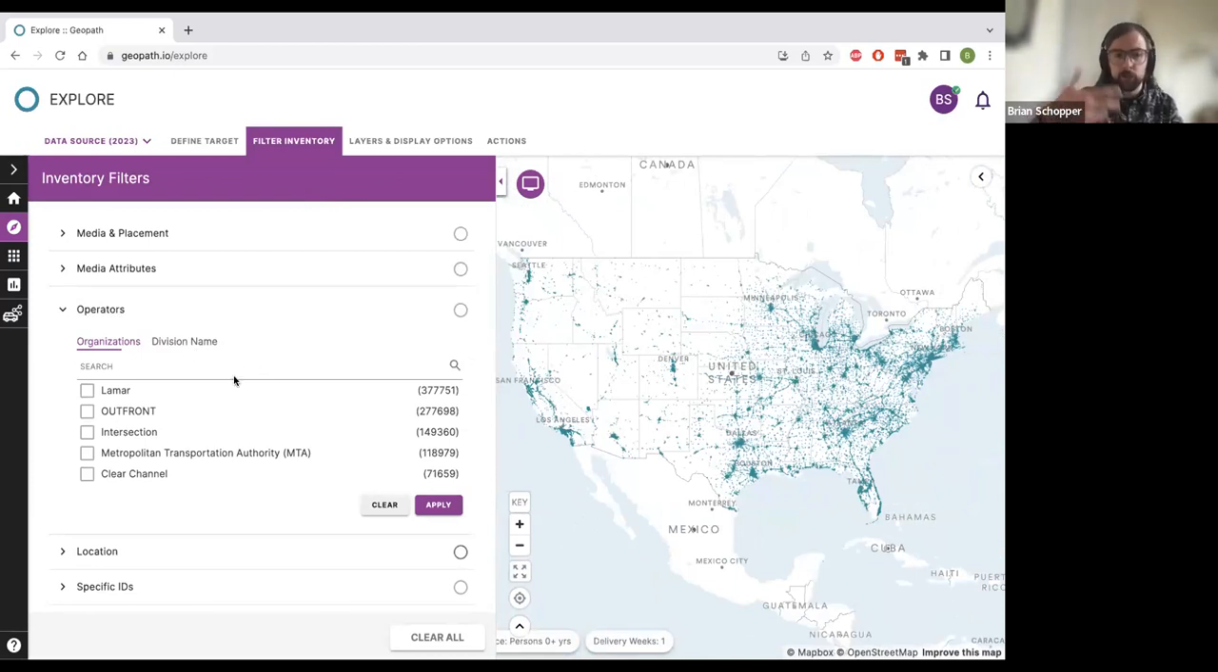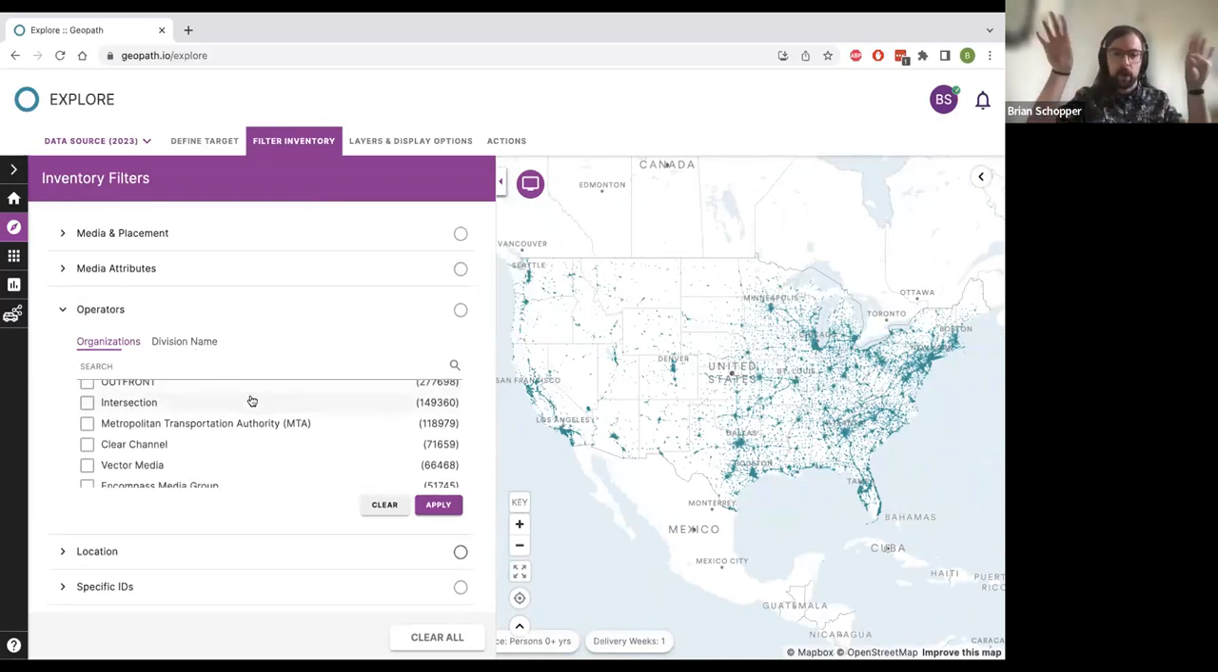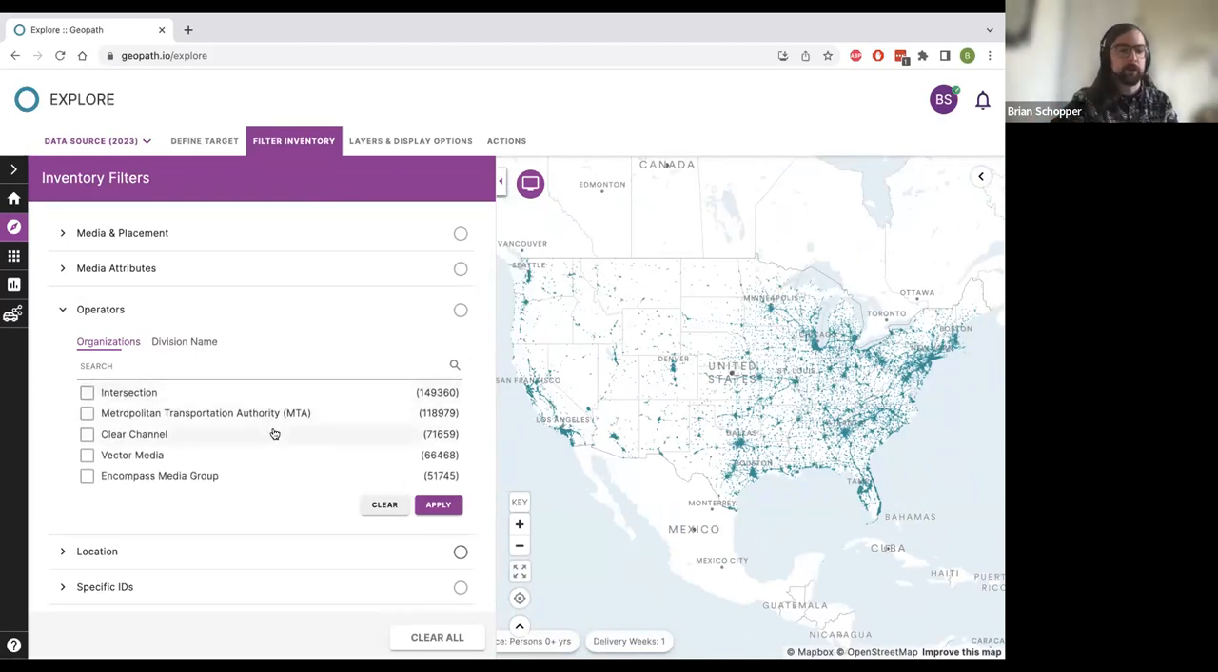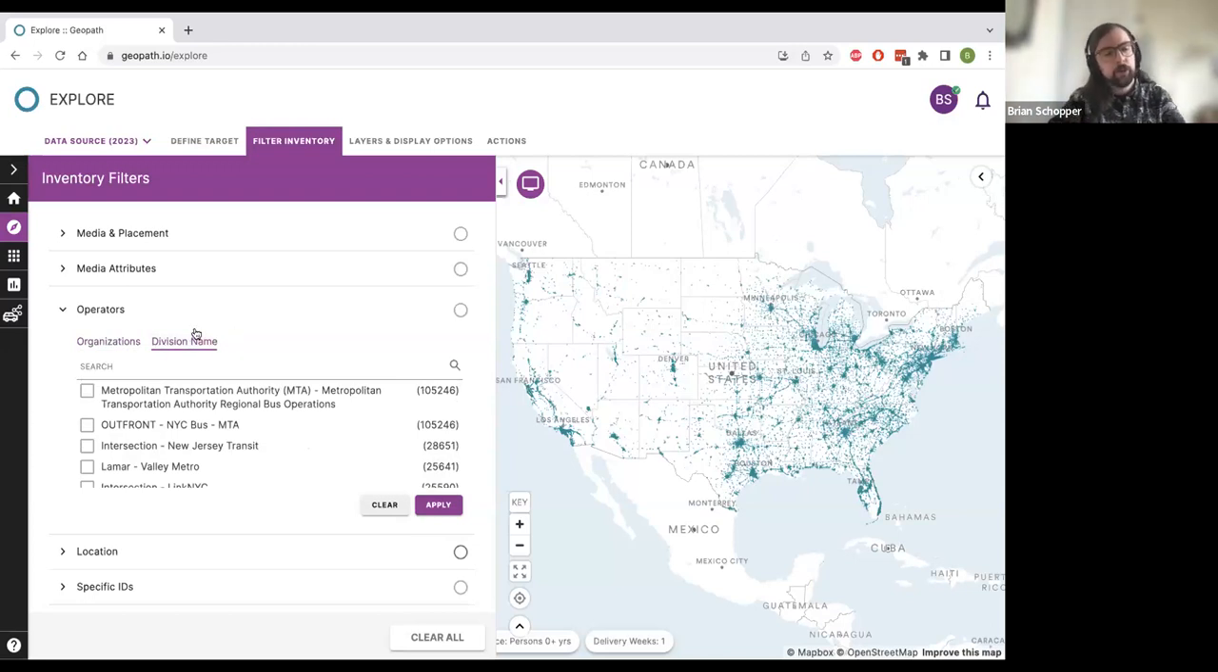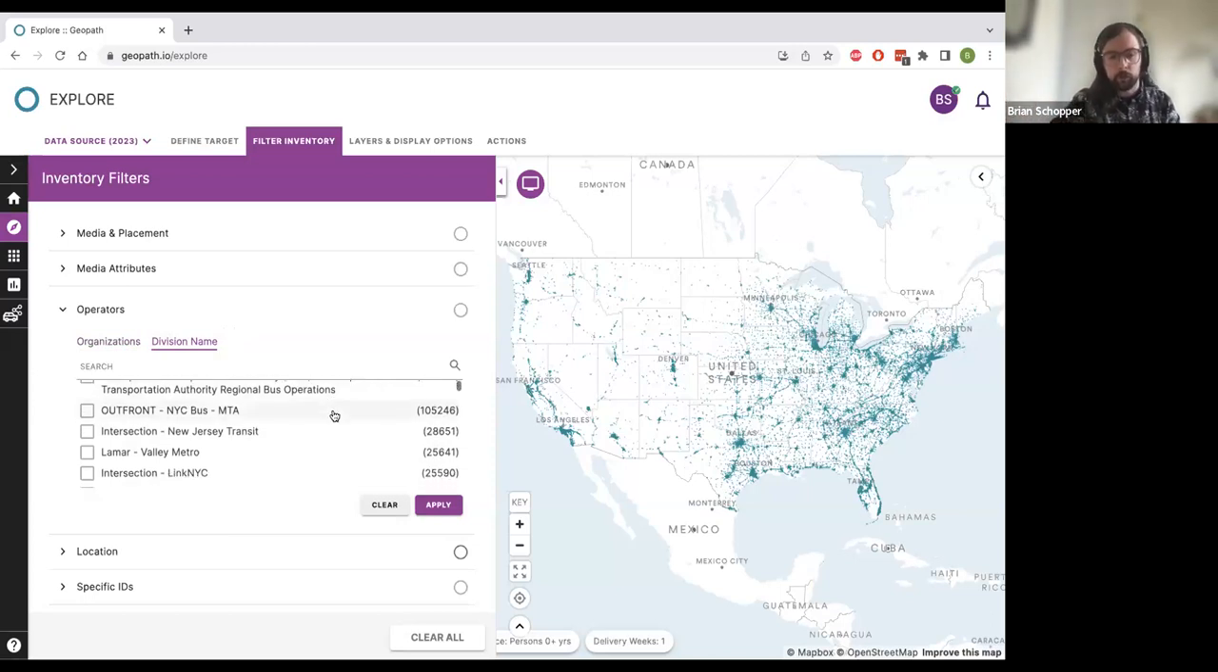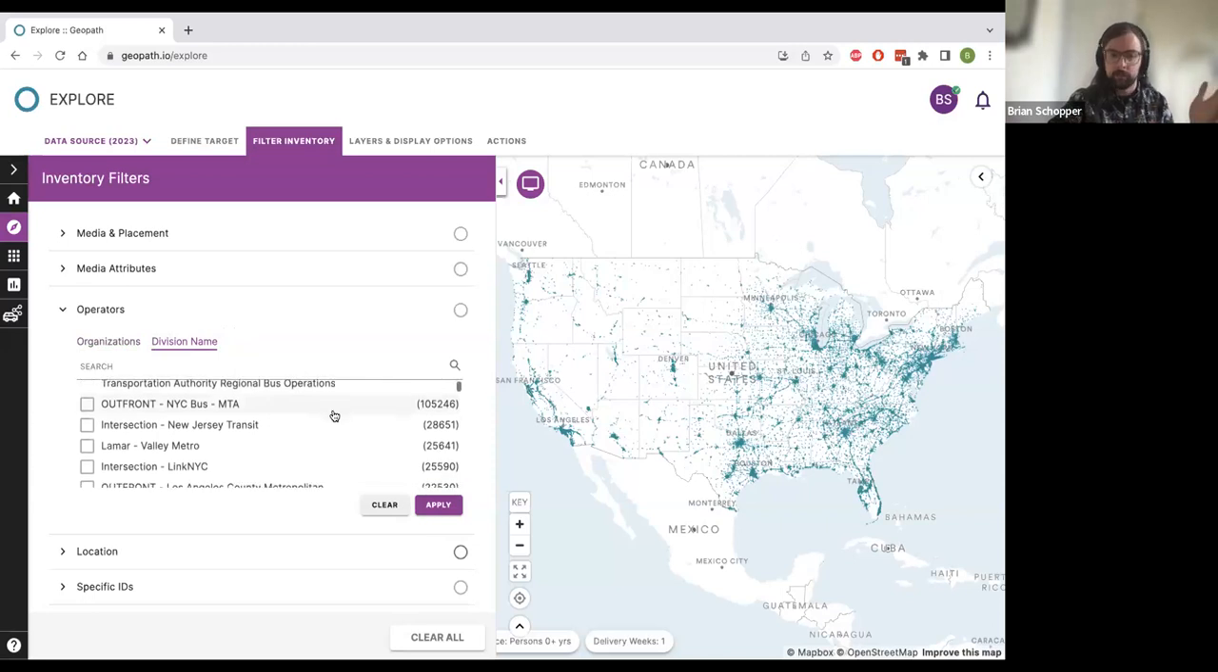Generally speaking, organizations you can think of like the operators filter as it used to exist. You can see the larger level of the operator name here, like Lamar, Outfront, Intersection, the MTA itself as an organization. These are good if you're trying to filter for entire groups of inventory owned or operated by a single operator. Where that differs from division name, this is specific, in a lot of cases, to scheduled fleet inventory. This is really useful for selecting specific transit lines within that fleet.